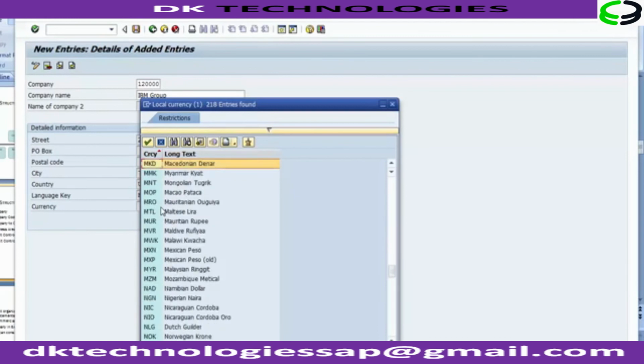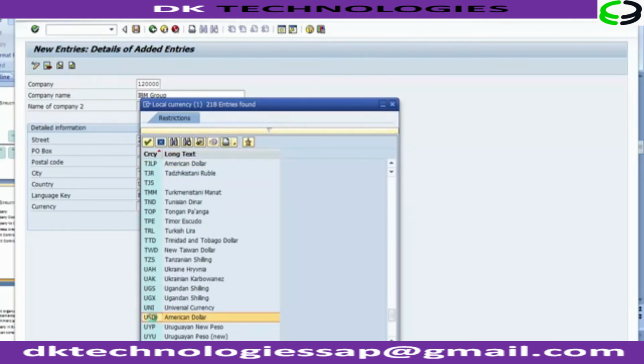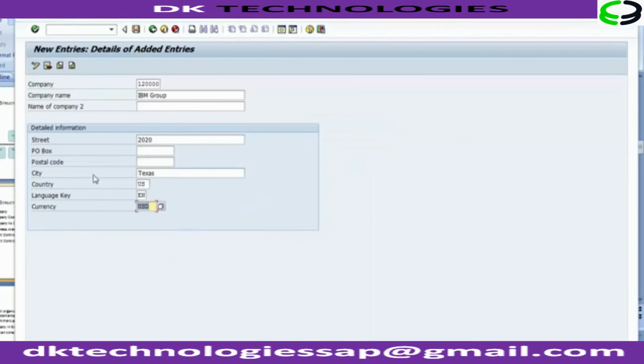So for American dollar, we have to look for USD. USD is there. You can select the USD. So we have selected all those things. Post box or postal code also you can fill it. Suppose for example I fill it 10000, and now you can save this option over here, and this will create your group company.